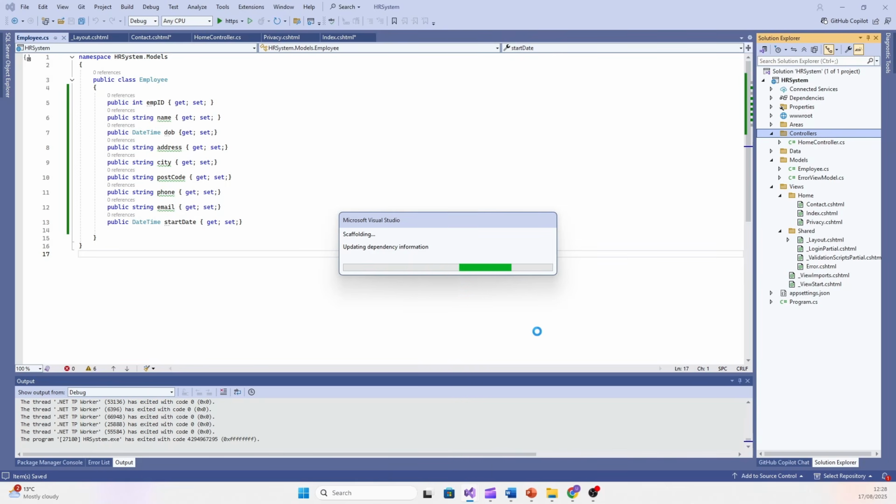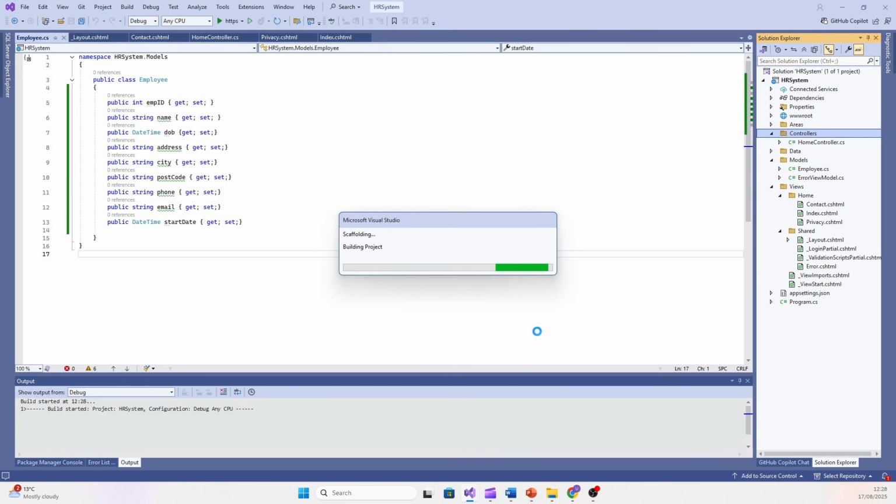It's going to take a while because it is creating the controller as well as all the corresponding views for us.